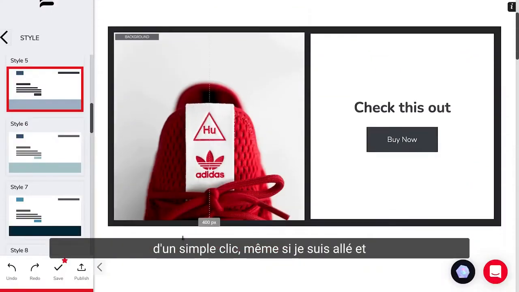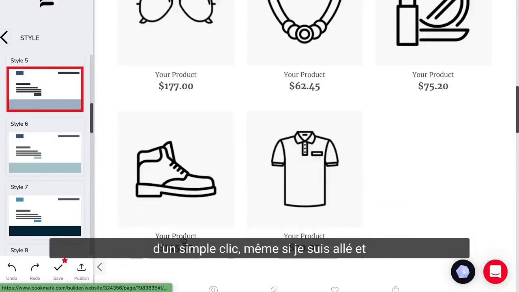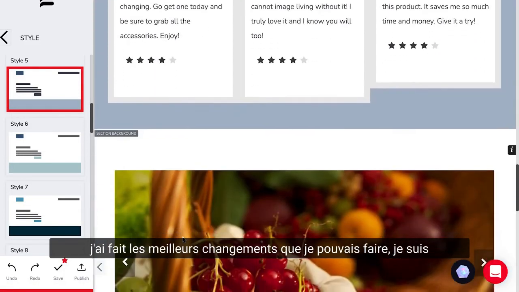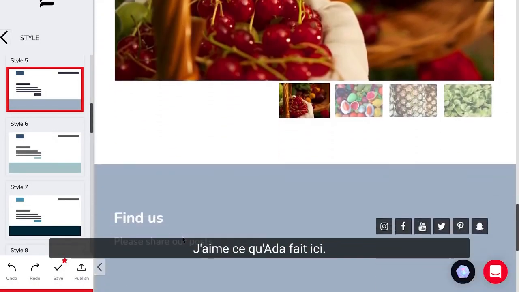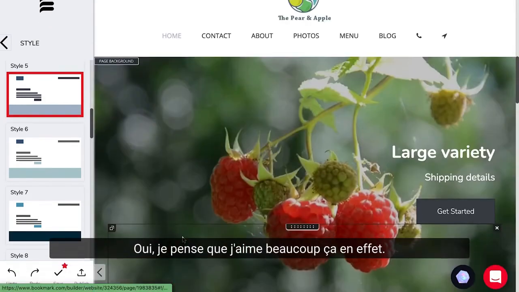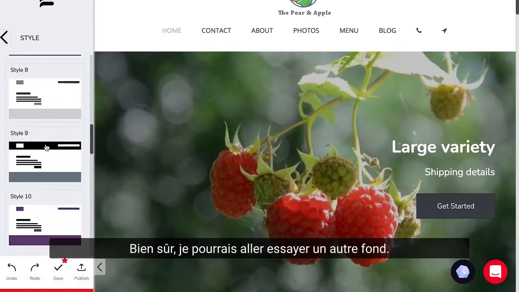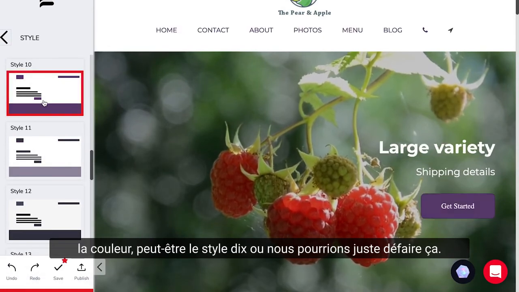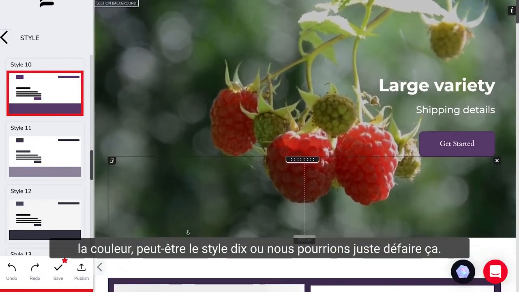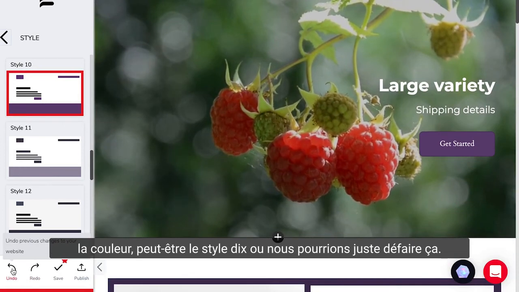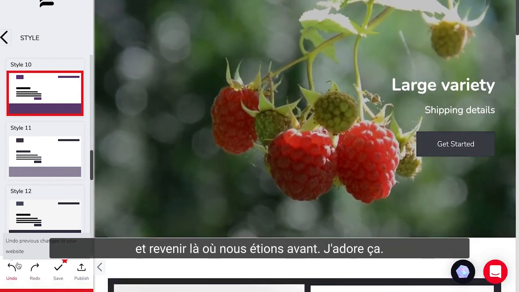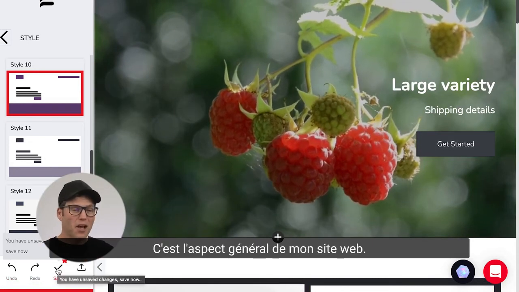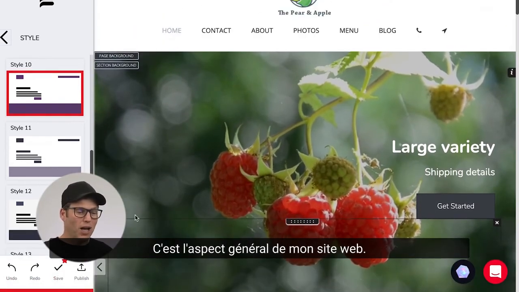And I've got to say, with just a click, even though I went and made my own best changes that I could make, I'm liking what Ada's doing here. Yes, I think I do like that very much indeed. Of course, I could go and try a different background color. Maybe style 10, or we could just undo that and go back to where we were before. I'm loving it. I'm hitting save. That's the overall look and feel of my website, looking great.